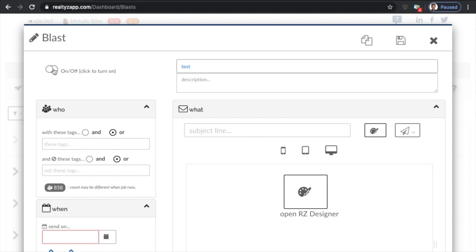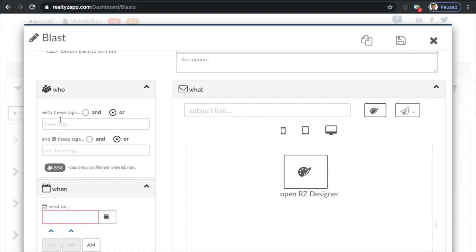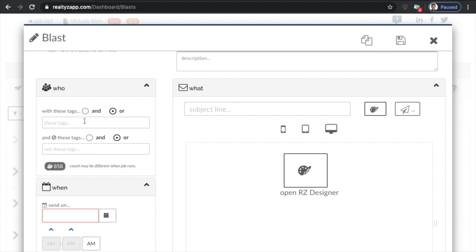And then it's not going to go until you turn it on, but going from left straight down, you're going to decide who you want to send it to based on the tags you've applied. So keep in mind, you might have investors that call you from time to time, and if you label them investor when they call you, and you have a new perfect investment to send out to them, you could say send to those I've tagged investor.